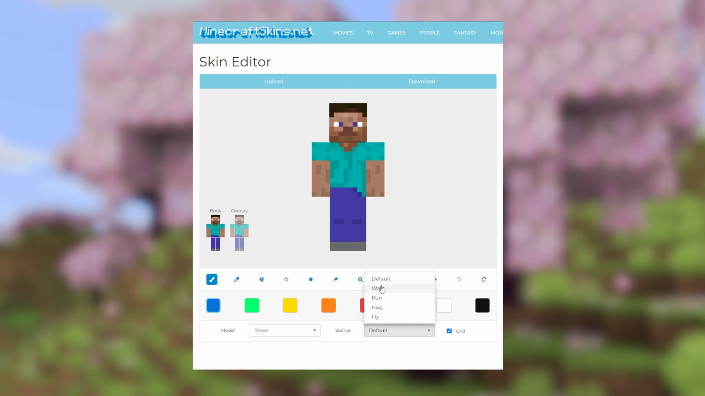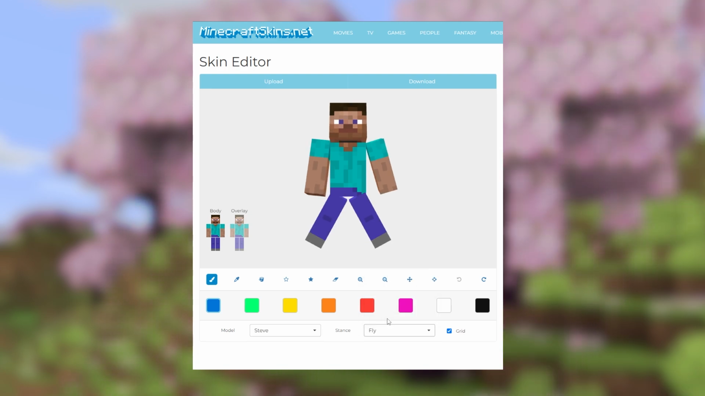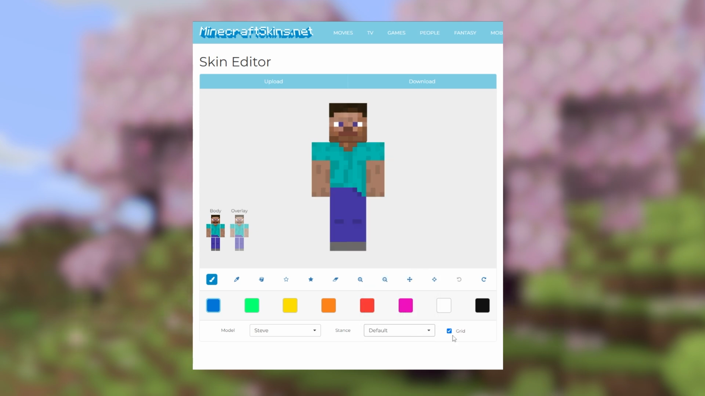Over here you can have a look at what the character will look like in different poses, like this. And the grid is something I'm gonna keep on. Let's get to work.